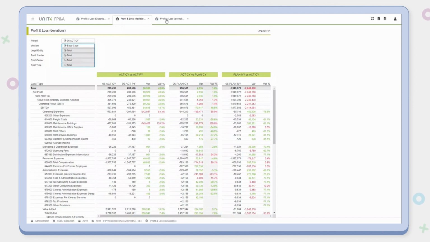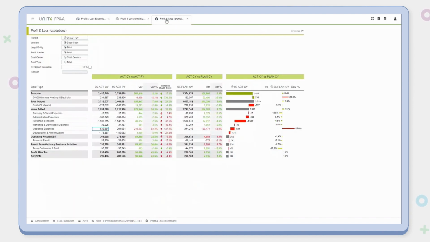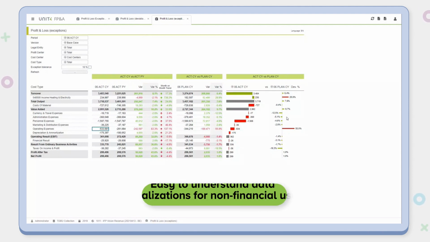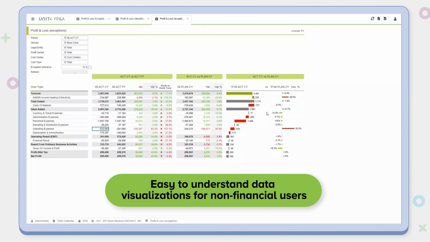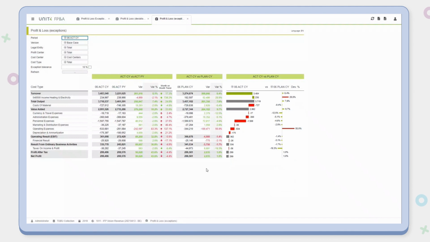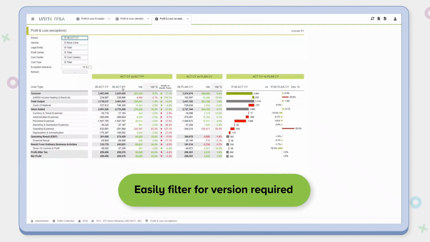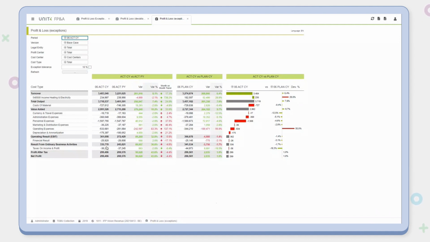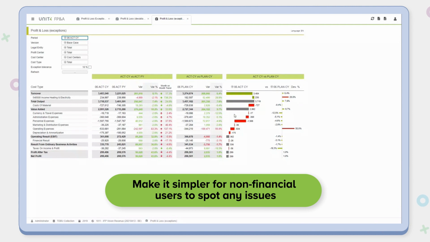The example I want to talk to here is the profit and loss exceptions report. This is based on the standard profit and loss deviations report we've just been looking at. But now we put a visualization with a waterfall on the right-hand side. Again, we can synchronize the choice of periods, etc., and the versions that we want to compare. Again, using drill as necessary.